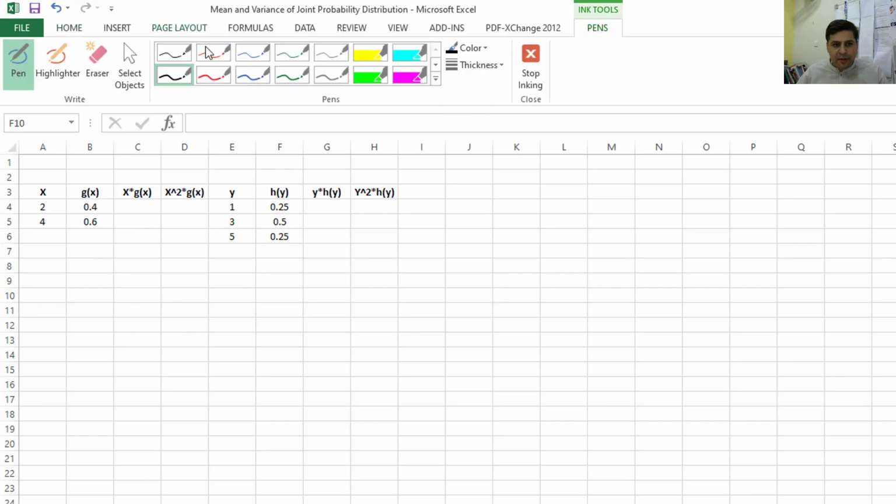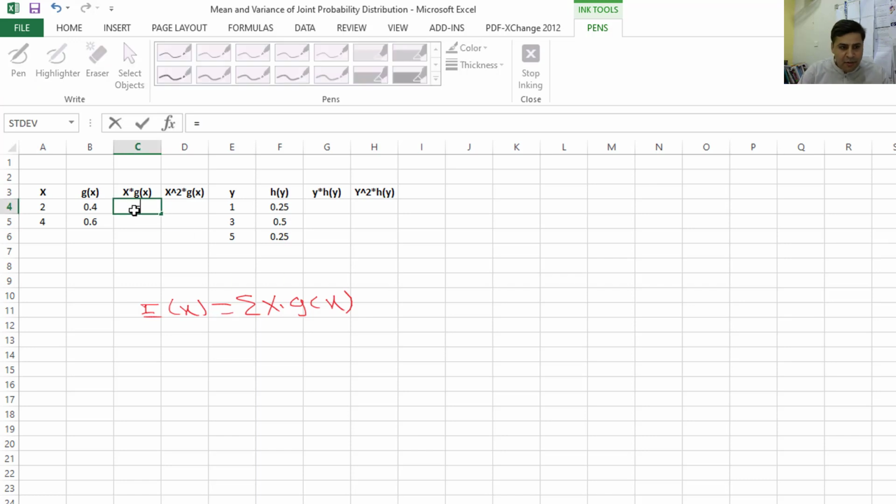As you know, E(x) is equal to summation x into g(x). So in this column we will calculate this. You need to write this is equal to x into g(x), and then drag it down. Similarly, we also need x² g(x), because we also need to calculate the variance of x.